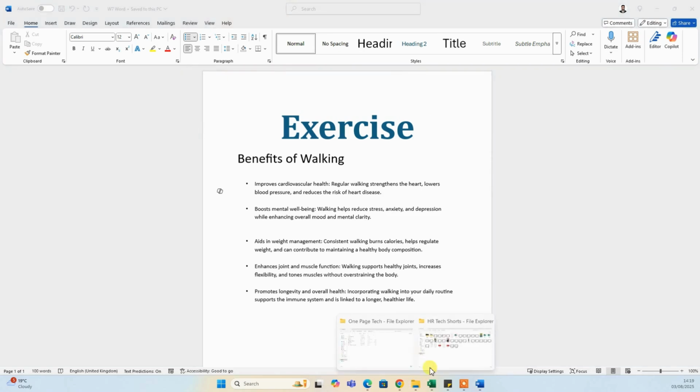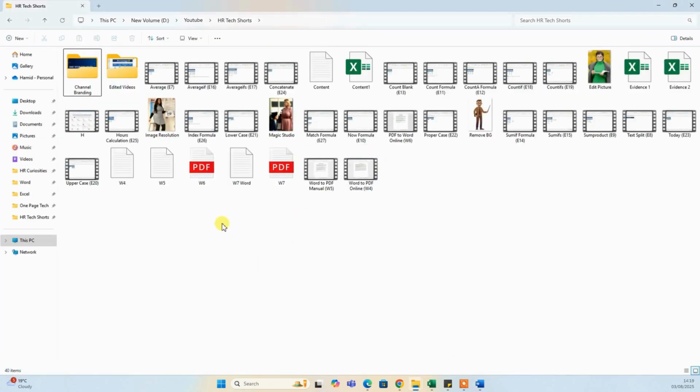I can double check as well. I'll go to this folder. You can see now the W7 Word file has been saved.